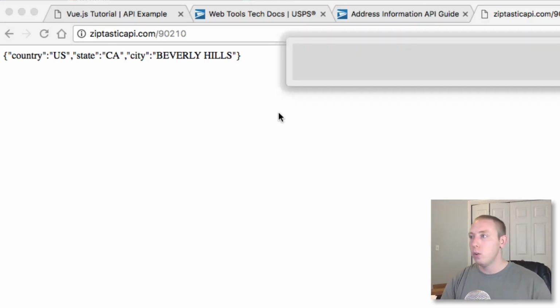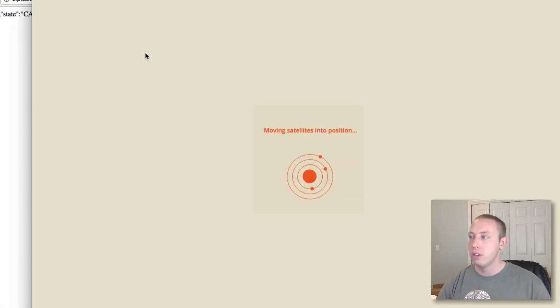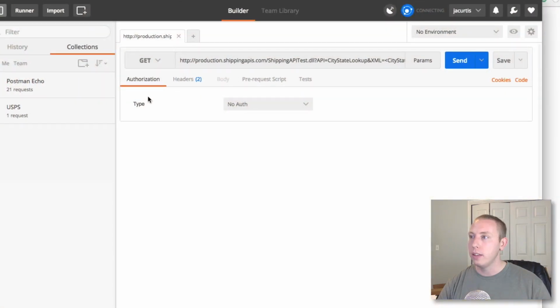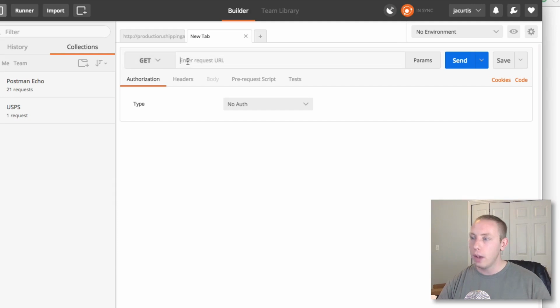Now, the other thing we can do, if you want to use some sort of API tool like this, is the exact same thing here. Let's go ahead and create a new tab. We'll do a GET request to ziptasticapi.com/ and then 90210, the zip code that we want.